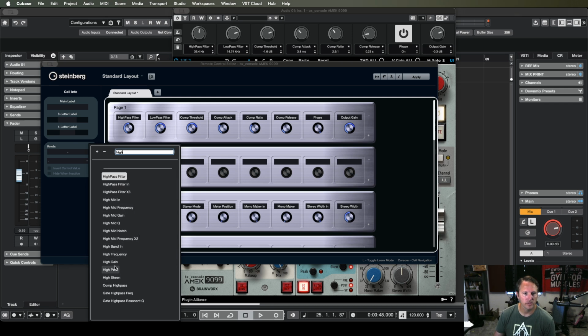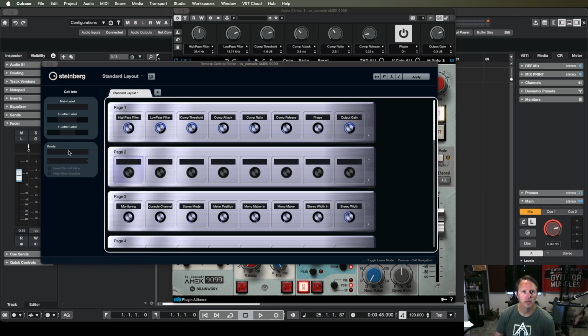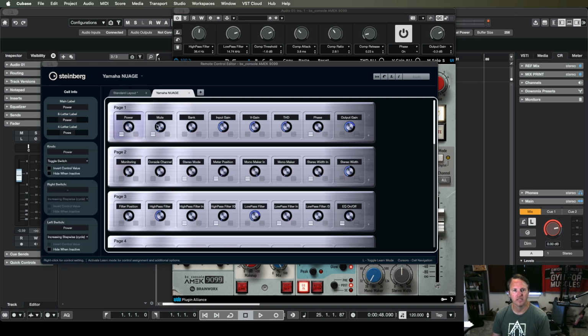Where is it? High gain, bam. Nothing. Absolutely nothing. I can't edit that. Still, here's what I have to do. I hit this little plus button, and I just pick any one of these. It doesn't matter. I find out where my high gain is.